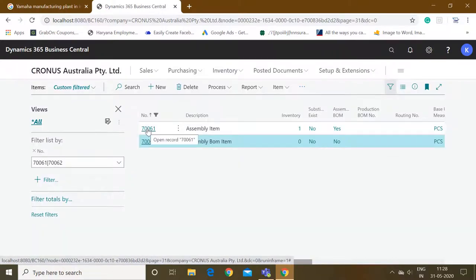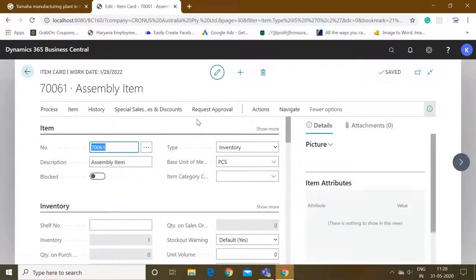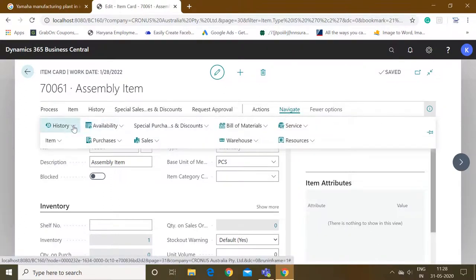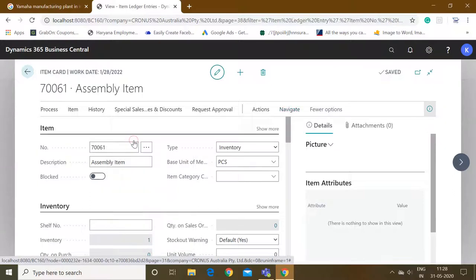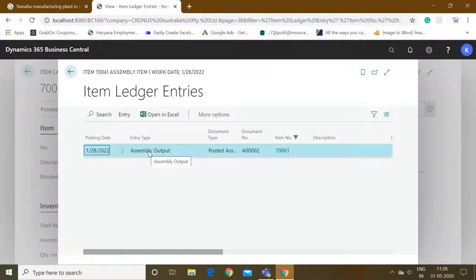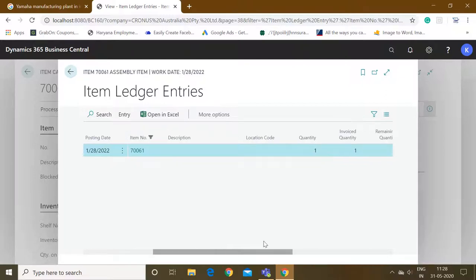here in this item. If I click here and go on navigate, history, entries, and ledger entries, then what we can see, system created an item ledger entry of entry type assembly output. Assembly output suggests that this inventory has been increased via process of assembly order and not from any purchase journal or purchase order. Okay, the quantity is showing here as 1.